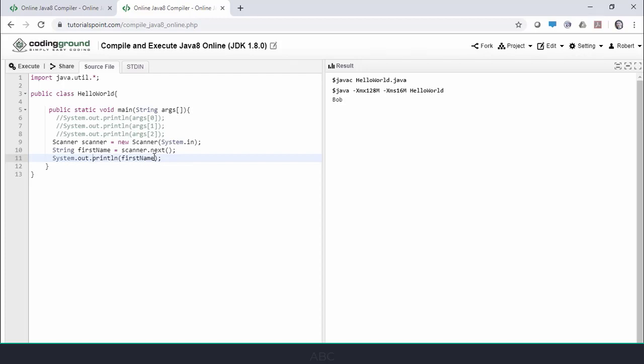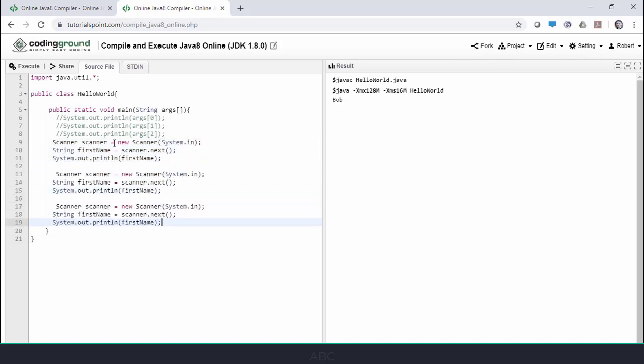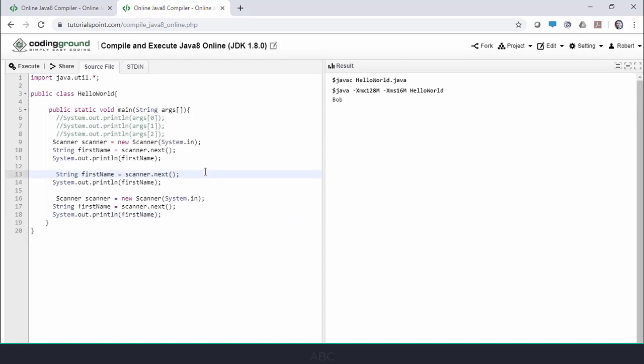Okay, so let's continue. So we got the first value. So let me get the second and the third. I'm going to copy and paste. And I don't need to get a new scanner because I already got one on line 10.